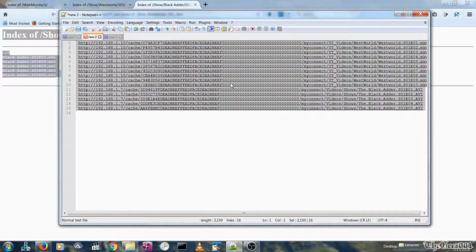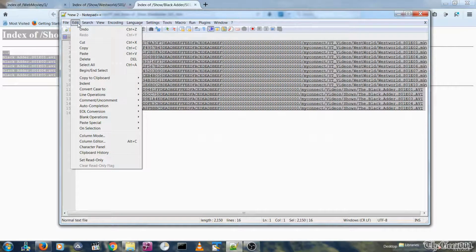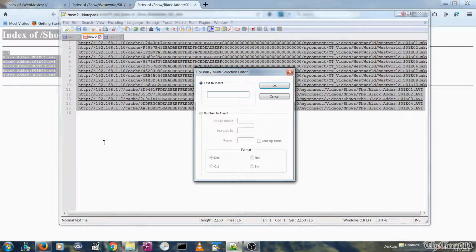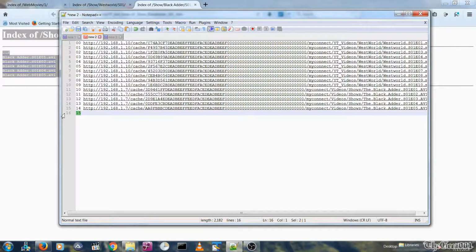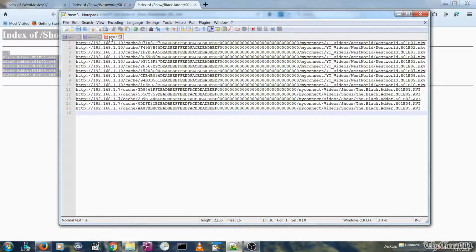Select Ctrl-A, navigate to Edit, Column Editor, select Number to insert, initial number 1, increase by 1, and checkbox leading zeros. Now, let's edit the second file, which is the M3U8 titles file. Search and replace / with a \n, which stands for a new line.